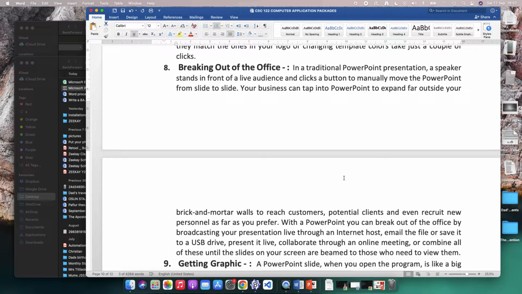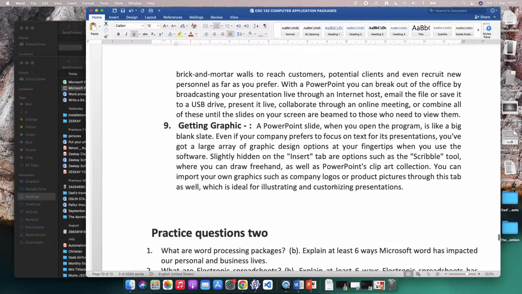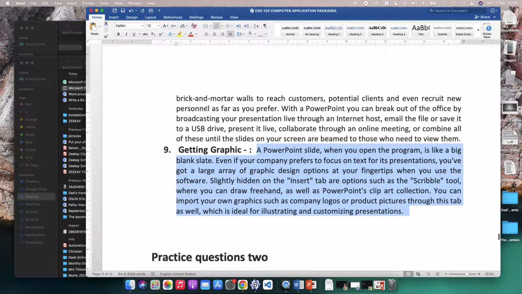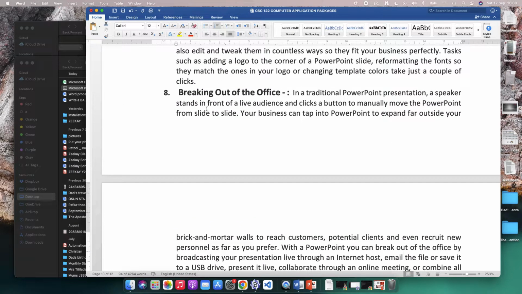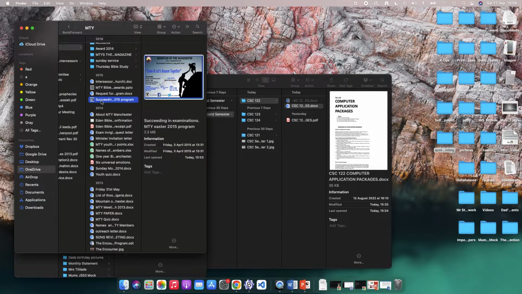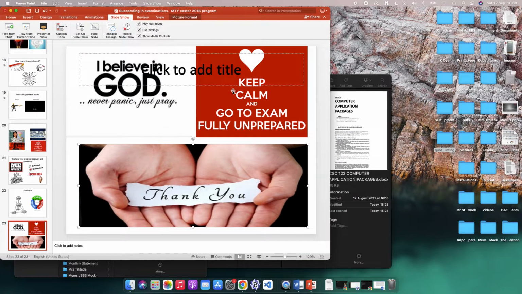Breaking out of the office. Getting graphic. Alright, let's read that. A PowerPoint slide, when you open the program, is like a big blank slate. Even if your company prefers to focus on text for its presentation, you've got a large array of graphic design options at your fingertips when you use the software. So what they are saying is this. Graphics, as I told you in some previous course, sells a lot. You can go ahead to watch a film that is no good simply because the graphic is very good.